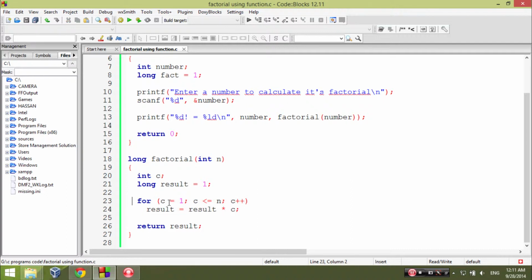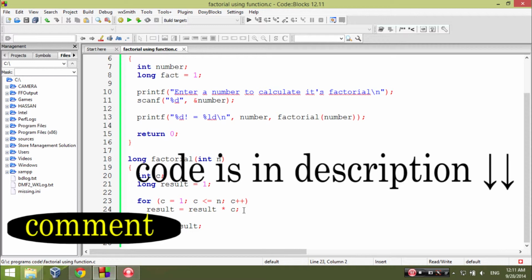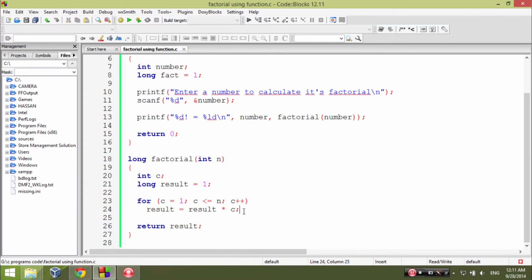I described the for loop in the previous tutorial, so you can see, or you can Google it for the for loop. So this will be clear to you how for loops work. And then the function will return the result. Here is our result. So result is our main target, and we return it from the function.